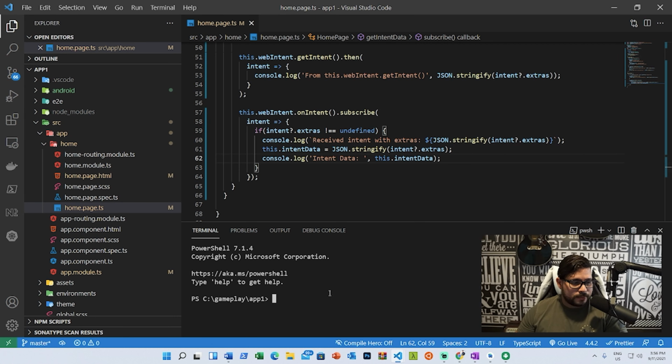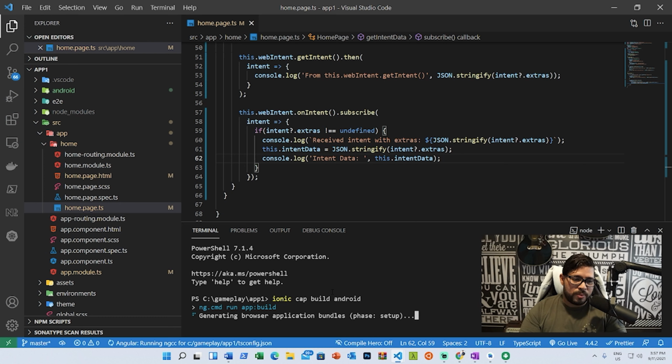So let's go back, making sure that we are building the application that we want. So let's do Ionic cap build Android in here, and once that is built, we just go back to Android Studio, deploy it, and make sure that we can call it and look at the logs, and then we will be done.